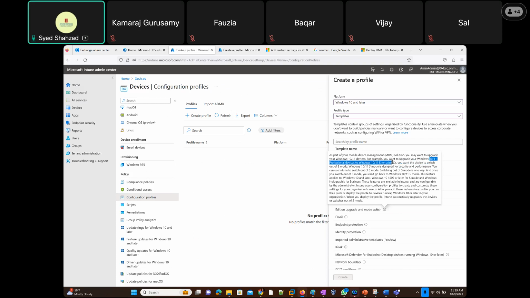Anyone knows, suppose you have a 10 Pro here. You want to upgrade it to 10 Enterprise. Can you do it with a license as well? With a user license as well? Anyone knows that? You want to upgrade 10 Pro to 10 Enterprise. Can you do it with a user license, or do you need an upgrade license?